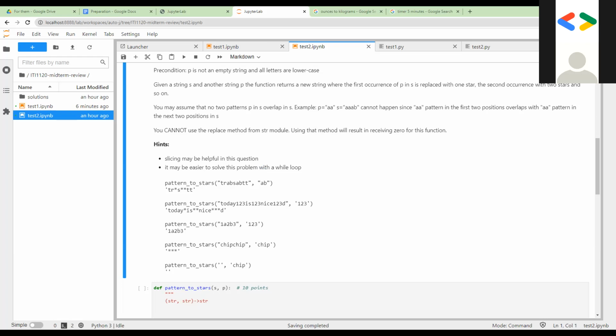Somebody asked, do we get partial marks on the midterm, or are points strictly based on output? Yeah, you have to ask the prof.